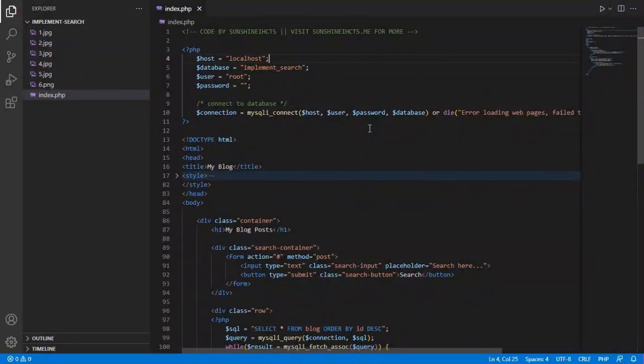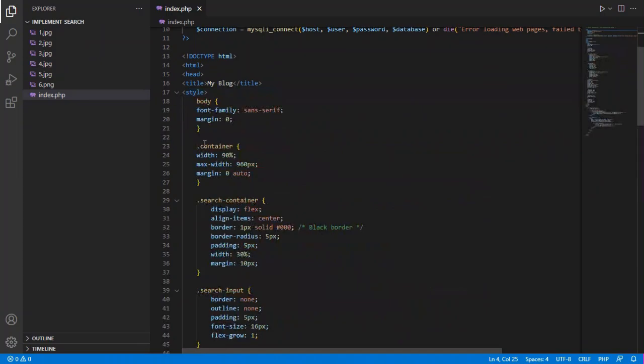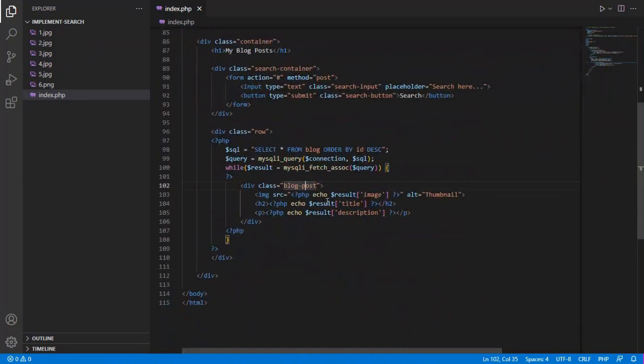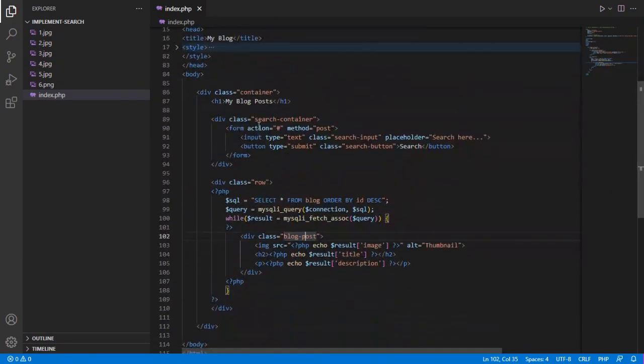So here is the script I will be using for this tutorial. If you look at this script, it's just a simple PHP page with the database connection, and we have the HTML and CSS. It's simply displaying blog posts from the database. What we are going to do here is to implement the search bar function to make the search bar work, because currently it's not working.